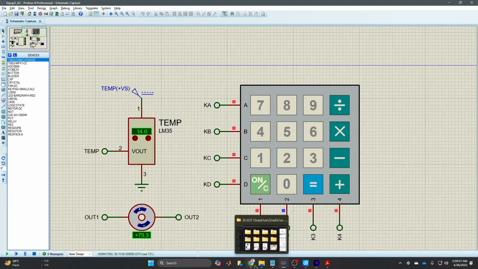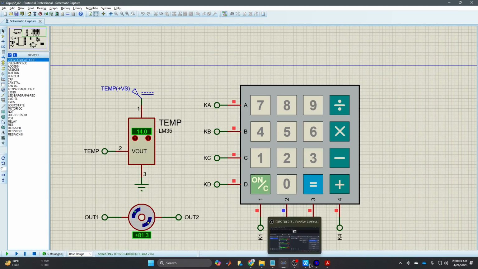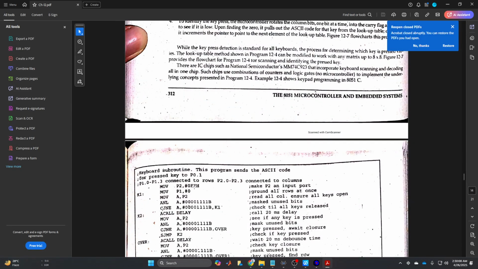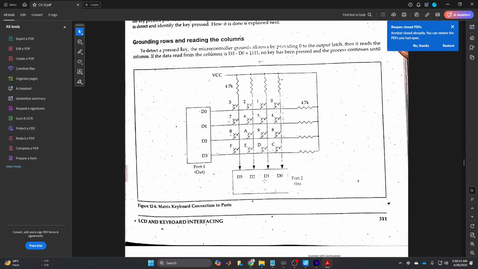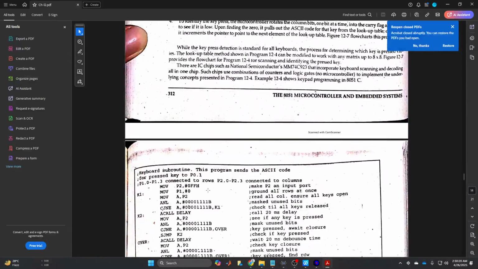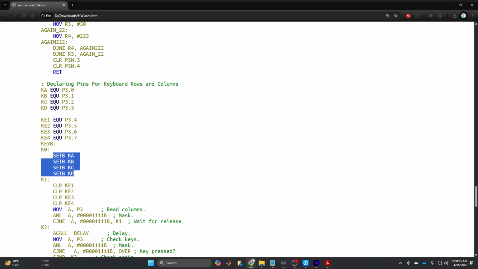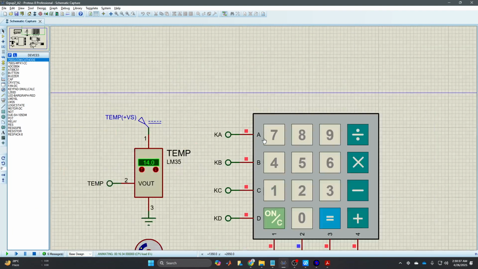Sorry, we have to make this set bit, right? If I show the code of the book, at port 2 we are moving FF, and at port 1 we are moving 0. So which one is port 2? Port 2 is column, so in column we have to move FF. Okay, so if I show the code, see, 4 pins are set and another 4 pins are cleared. Which pins are cleared? See, these pins are cleared actually.